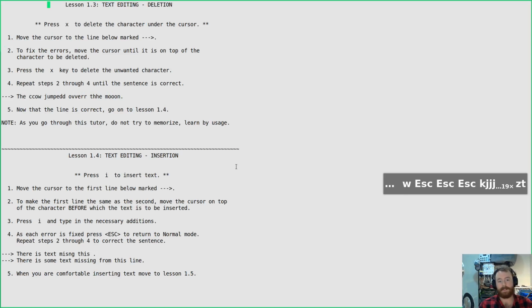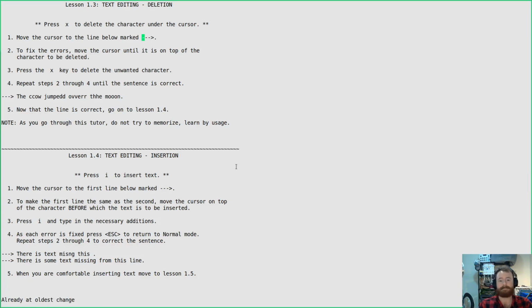The next thing you're going to do a lot is deletion. So actually, I don't use this that often. Press X to delete the character under the cursor. Yeah, so I'm skipping ahead a little, but you can hit X here to delete the character under the cursor, and of course I hit U to undo. These are kind of the basics.